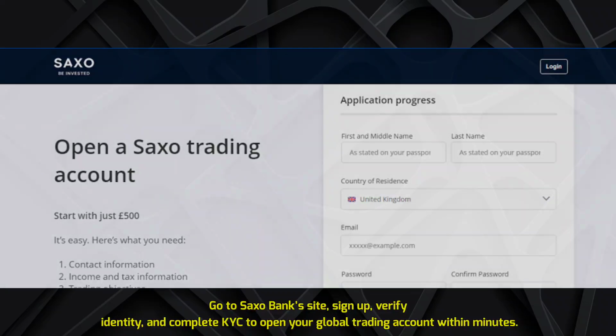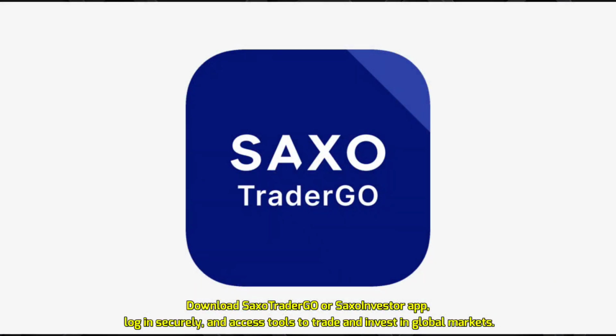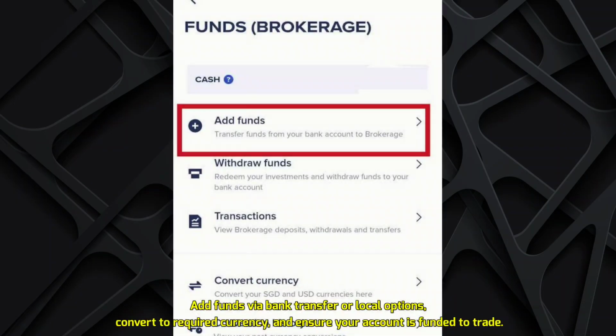Download the Saxo Trader Go or Saxo Investor app, log in securely, and access tools to trade and invest in global markets. Add funds via bank transfer or local options, convert to the required currency, and ensure your account is funded to trade.